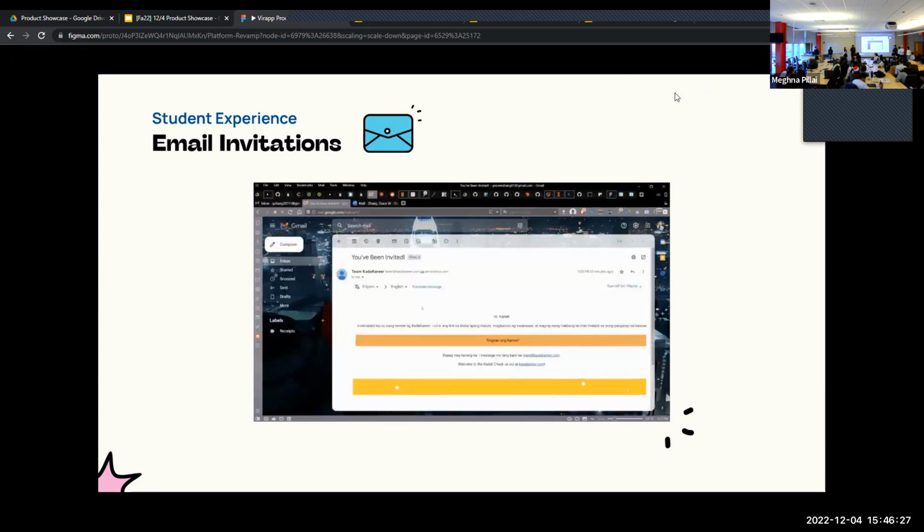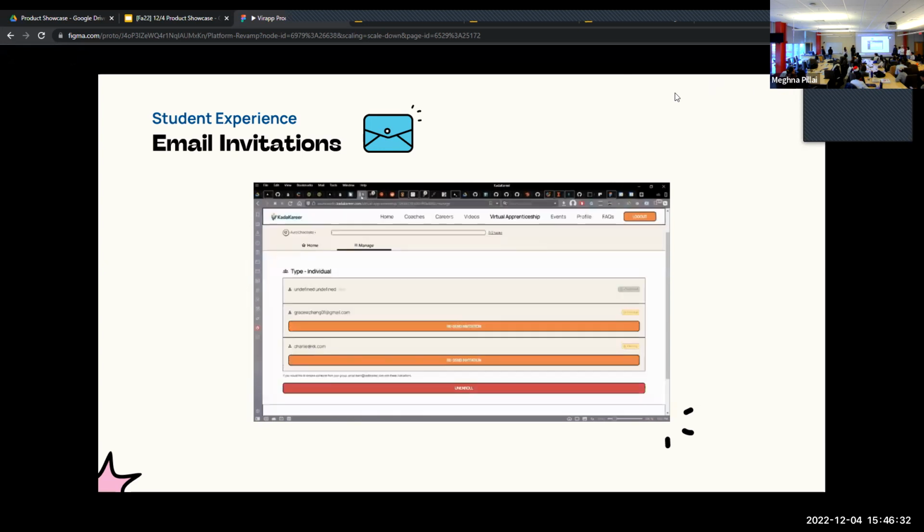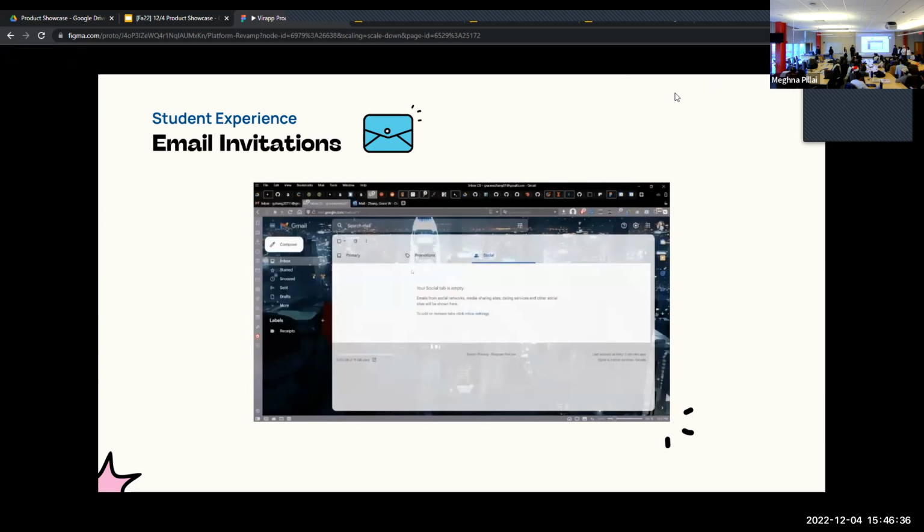There's also the option to resend invitations, and this is what's demoed here. If you go to the Manage page, you'll see the list of other users that you've invited to the challenge, and you can resend invitations.